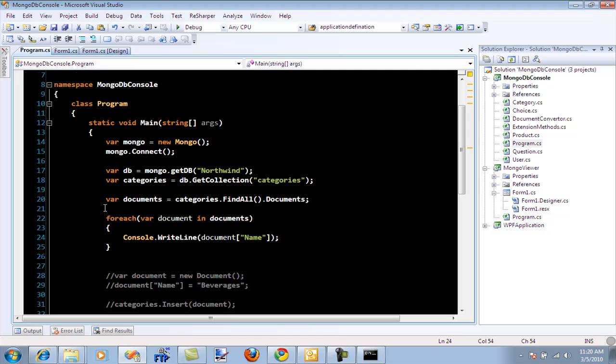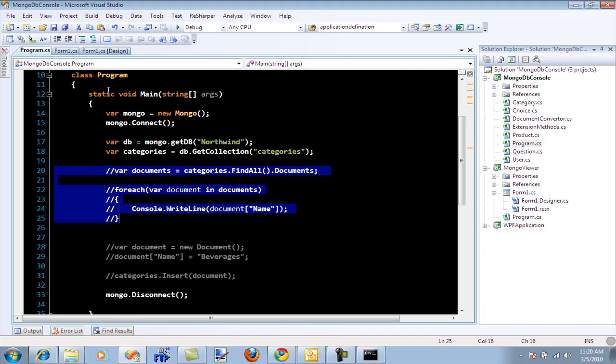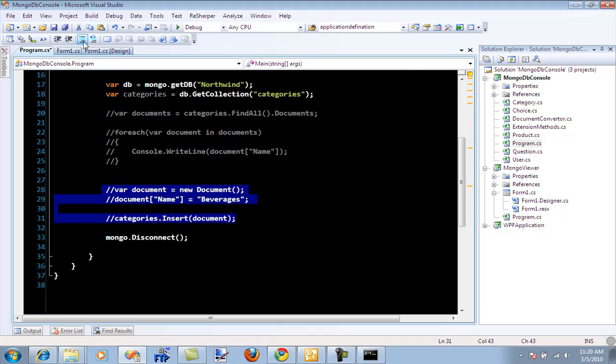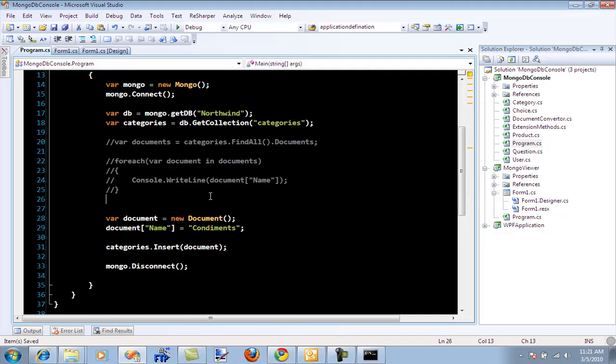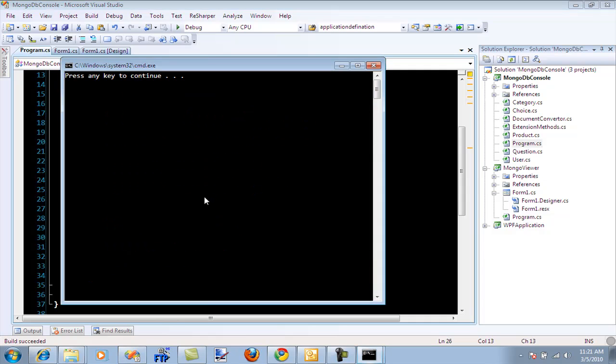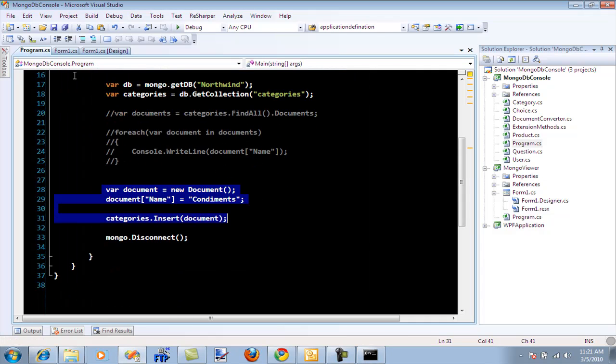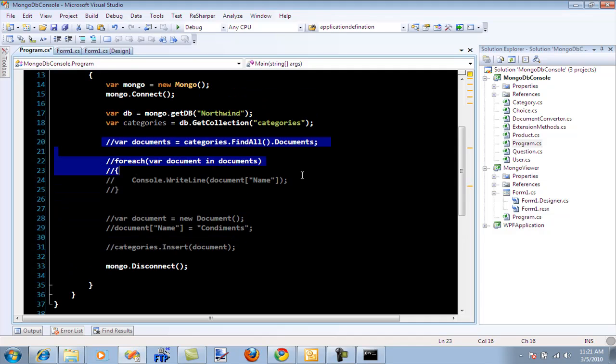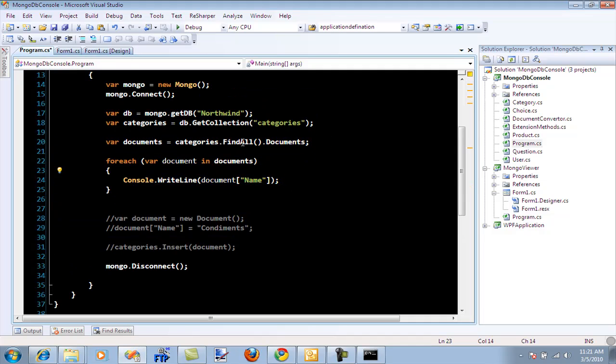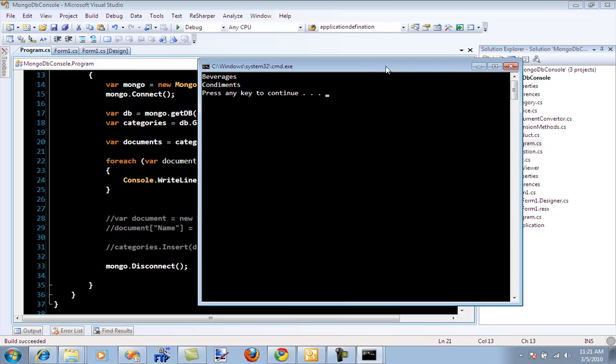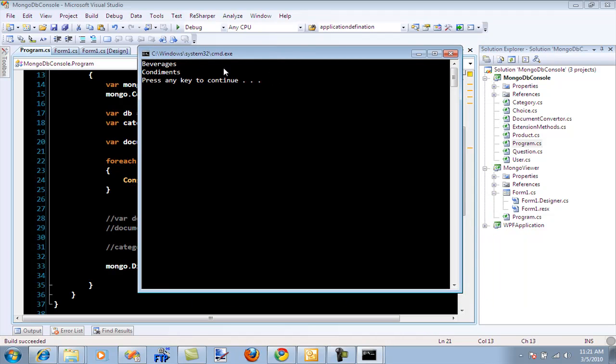So if I insert one more, let me do that quickly. I'm just going to create over here, and I am going to say, okay, condiments. Everything looks okay. Just going to insert that. I just want to show you that by using the find all method, you can actually get back all the documents that are in the database. And here we go. So we got beverages and we got condiments. We get two things together, all right?